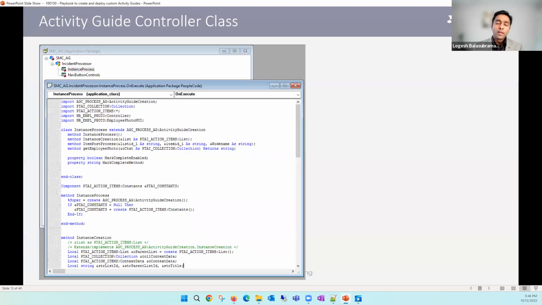So what is in that application package library that I mentioned? Here is a quick screenshot. This is essentially where you can clone the delivered library for a guided process and then make changes as needed. This screenshot basically shows how an application library looks. It has one class that controls the instance process and another class for the navigation button controls.